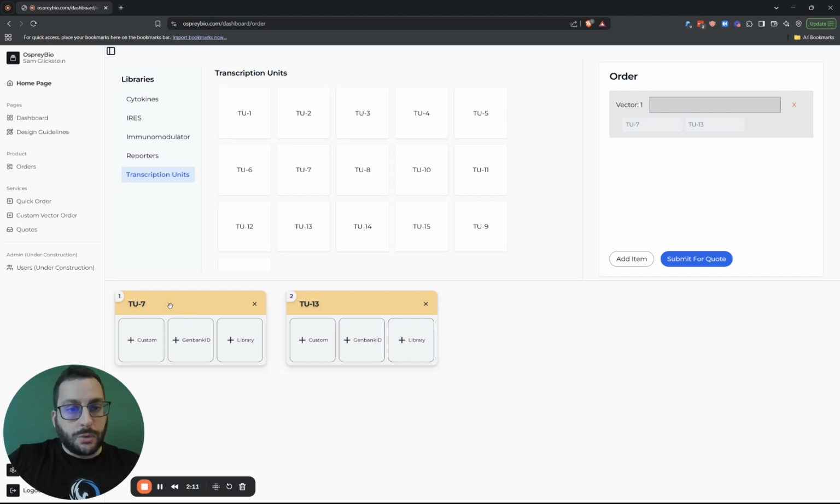But we're going to start with these two, and you'll see that each transcription unit has one of three options to add gene elements within the transcription unit. There's a custom module you can add, a GenBank ID module, or a library module. For custom and GenBank ID, all that means is, for custom, it's something that either doesn't have a GenBank ID or is not in our library. It might be something you've been working with for a long time. It's just not necessarily out in the internet ether.